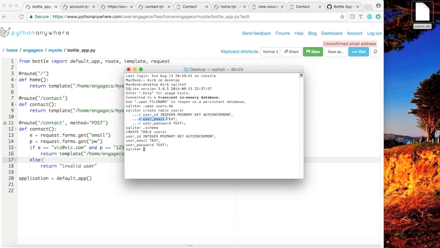And then the user email column will be of type text, and the user password will be of type text. And then we ended the command here, and that created the table for us. And we can create more than one table, but that's enough for now.